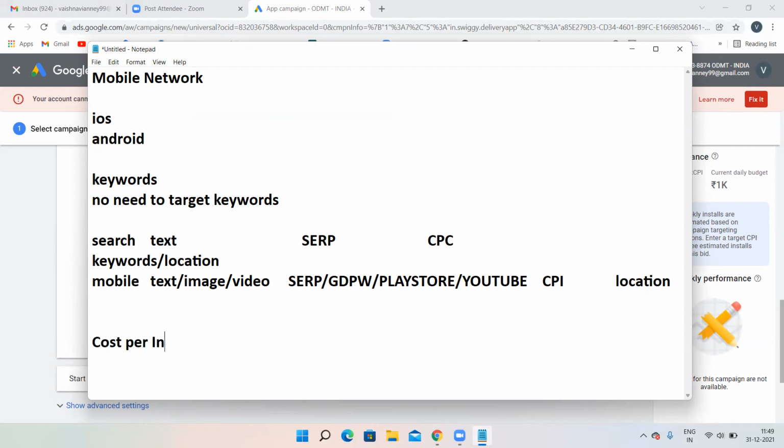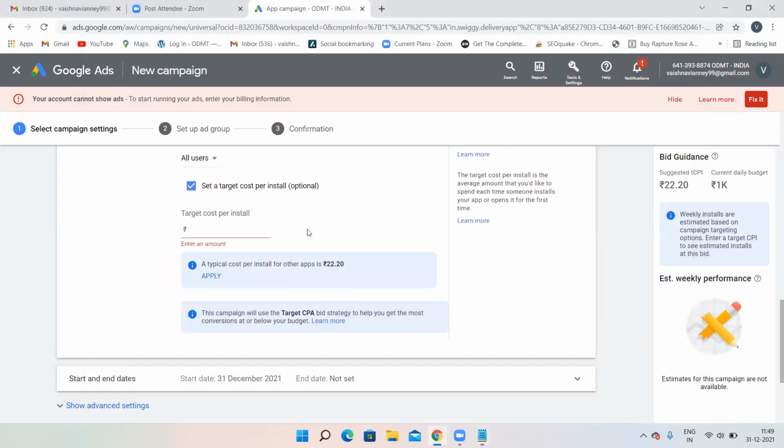Cost per install. That means when somebody clicks on your advertisement, money will not be deducted. When somebody installs your app, then money will be deducted from the advertiser. So you have to give some cost per install amount over here. What he's telling is that a typical cost per install for the other app is 22 rupees.